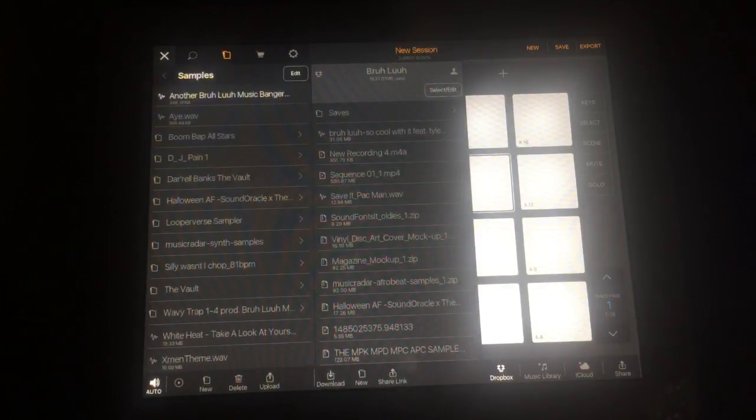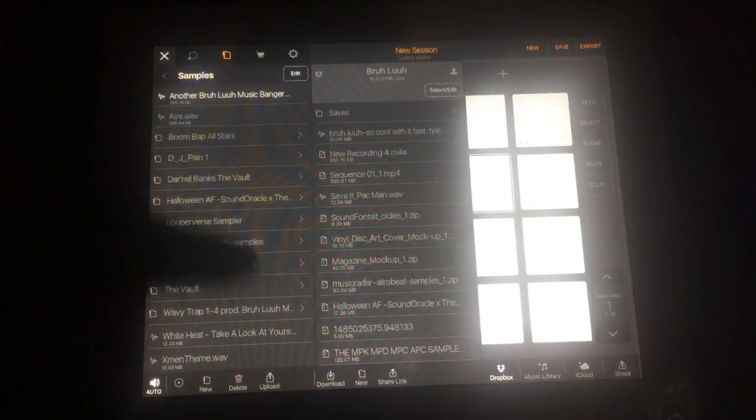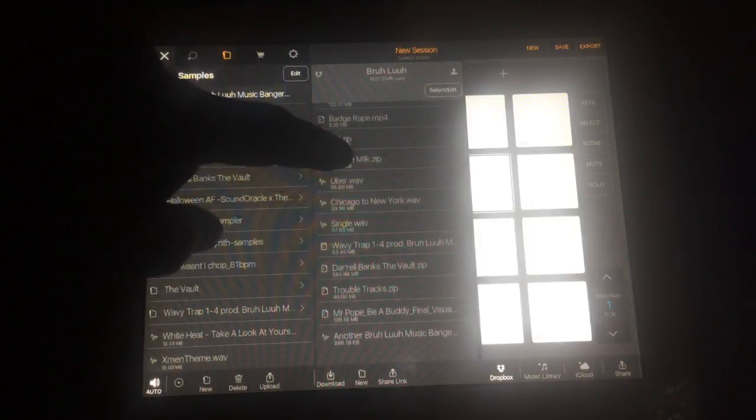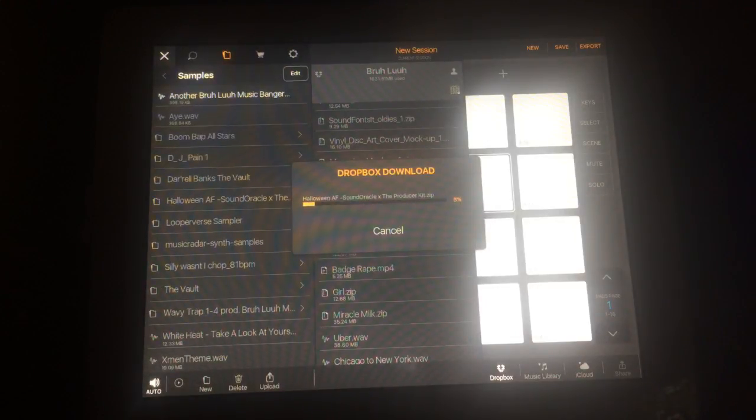It's now in your Dropbox. And it also works the same way. If you click on the little avatar here, you can log in, log out, and refresh. Refresh, and then my sample that I just uploaded should pop up. And let's just say I wanted to, let's see if I have something small. This is not really small. Shout out to Sound Oracle. I'm gonna highlight the Sound Oracle pack, and I'm gonna click download. And so we'll download that real quick.